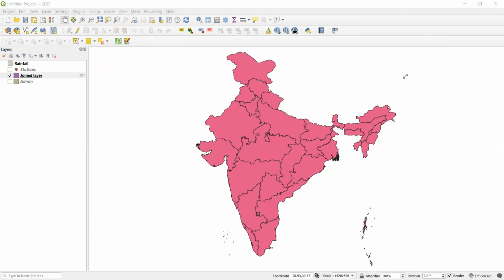So can you see the joint layer now has not only the data of all the admin layer. Basically the admin layer has the data of what it was already there along with all the rainfall data. So this is how we have combined the attribute table of stations and the admin.